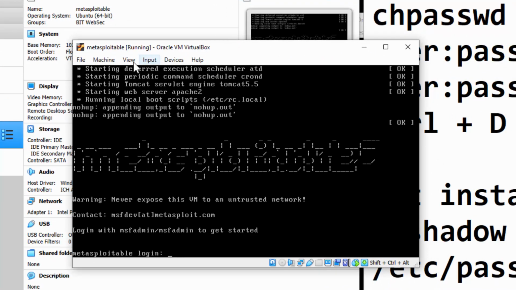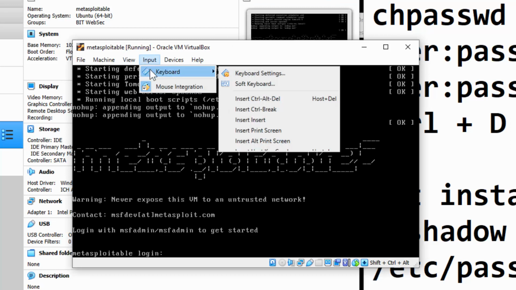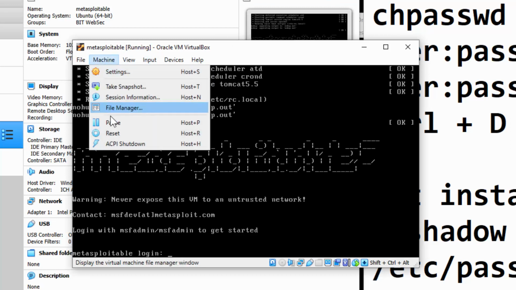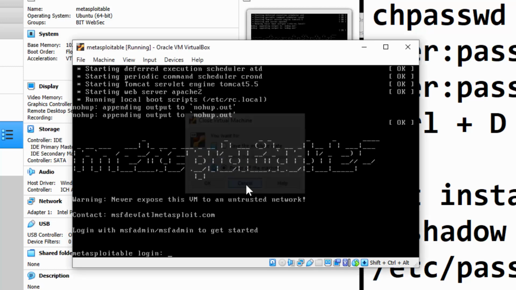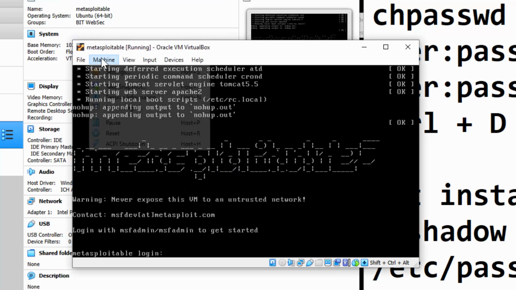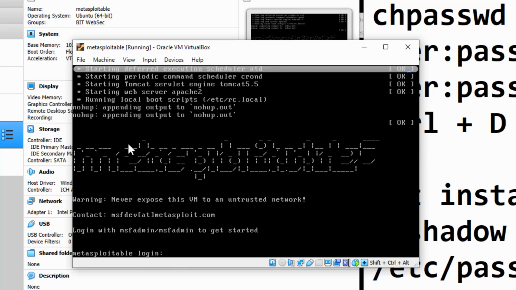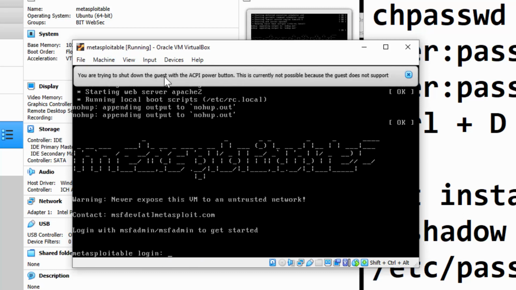When it comes to the other virtual machines, I want you to try doing machine ACPI shutdown, okay? So I don't want you just powering off these virtual machines. Don't do that, it wrecks them. I want you to go machine ACPI shutdown. If it doesn't work, then you need to log in.